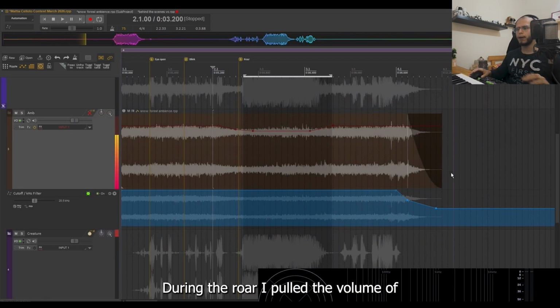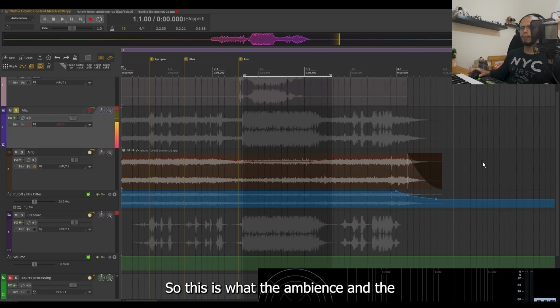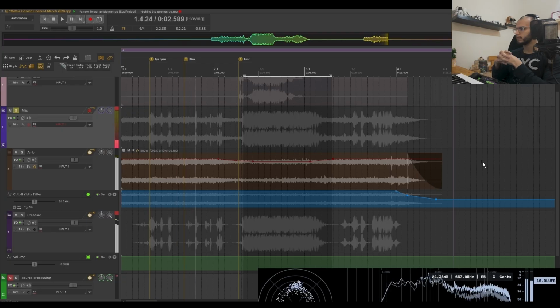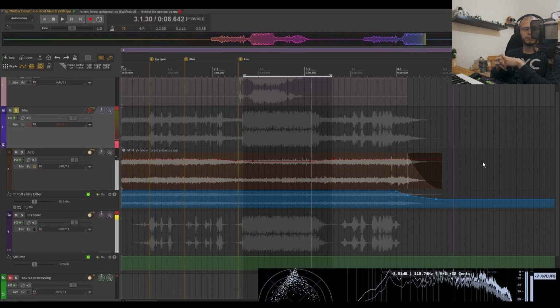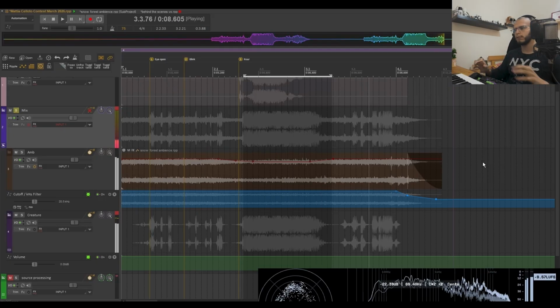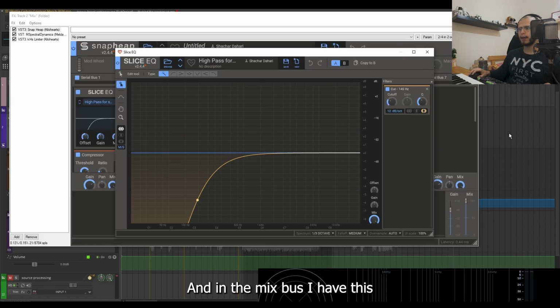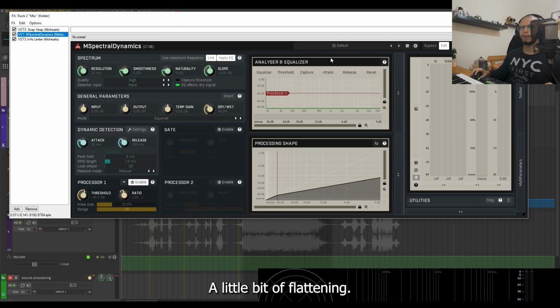During the roar, I pulled the volume of the ambience down a little bit. So this is what the ambience and the creature sound like together. And in the mix bus, I have this high pass for the sides, some glue compression, a little bit of saturation, a little bit of flattening, and a limiter.